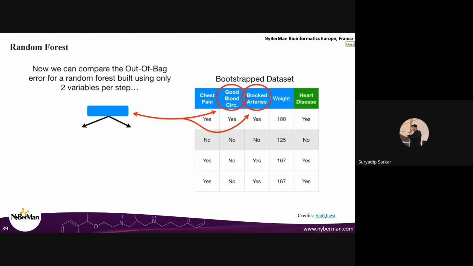So if you remember, right, in the first instance, when we built that random forest with those 6 decision trees, we decided that we will only use 2 variables per step. What this means is that at every decision node, we will randomly choose 2 out of the 4 variables, right? And those are the ones who will compete for that decision node. Therefore, for the root node, we randomly choose these 2 variables, right? And these 2 competed, and we ended up with good blood circulation here, right?